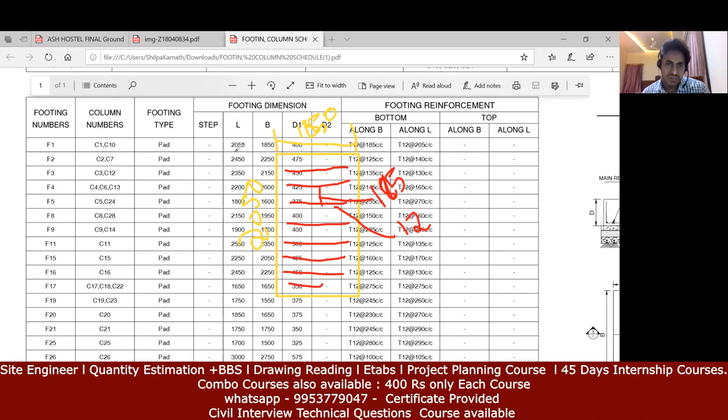Similarly, along the Y. So this is my Y direction. 2050 is coming under length portion. So I'm going to place a bar along the Y direction. This is a bar which I'm going to place in Y direction. These are my longer span bars. These are my Y direction bars.